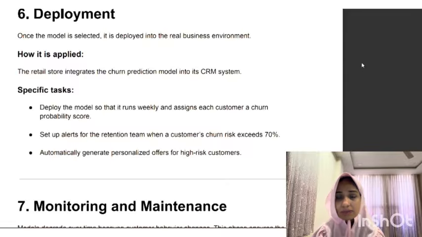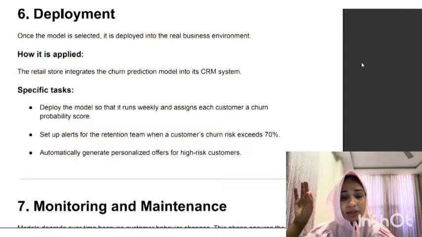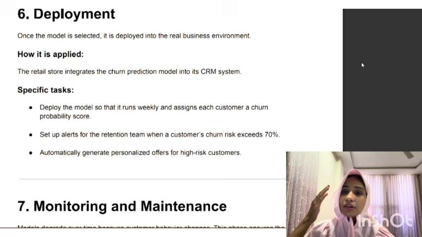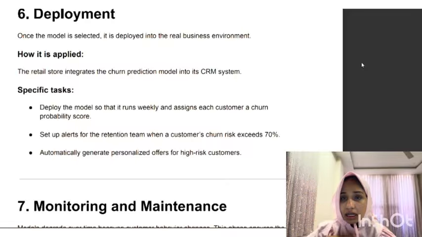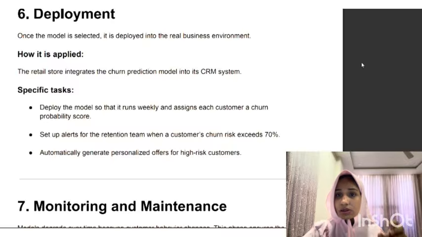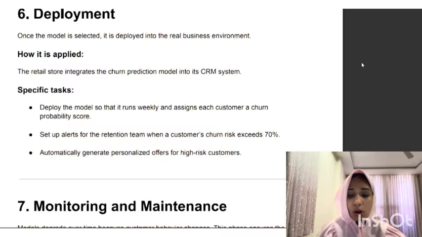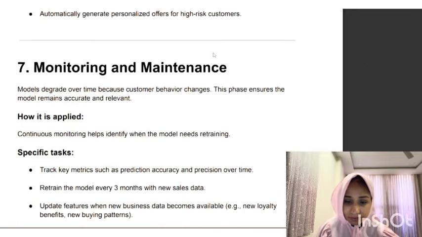So these are our specific tasks. Deployment means we are putting our model into a real business environment. So what are the tasks it is performing? When we deploy the model, it runs weekly and assigns each customer a churn probability score. It will run weekly, assign a probability score, and give us an alert when a customer's churn risk reaches 70%. Now automatically generate personalized offers for high risk customers.